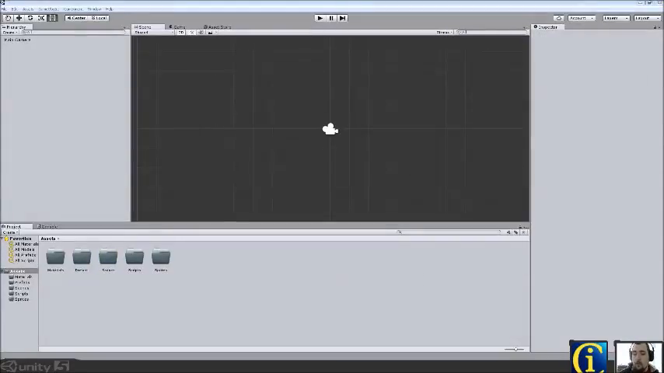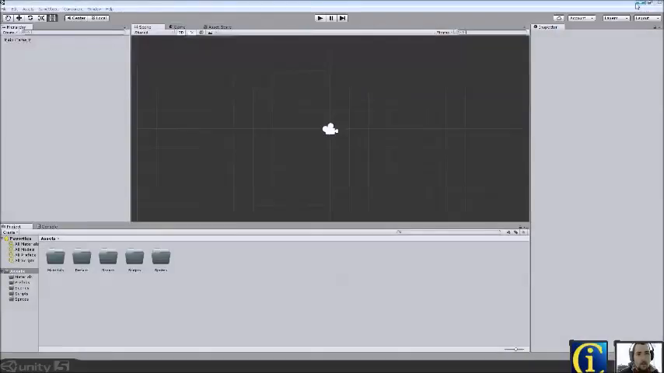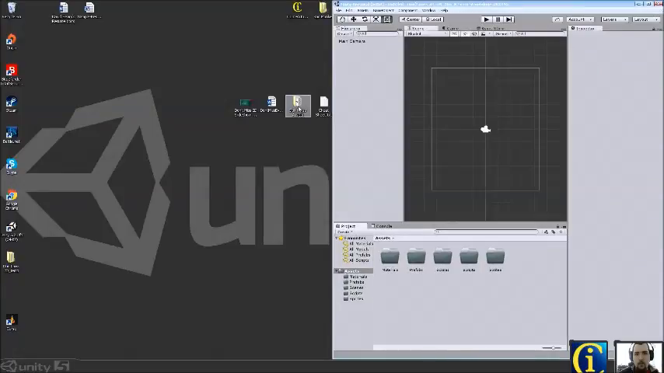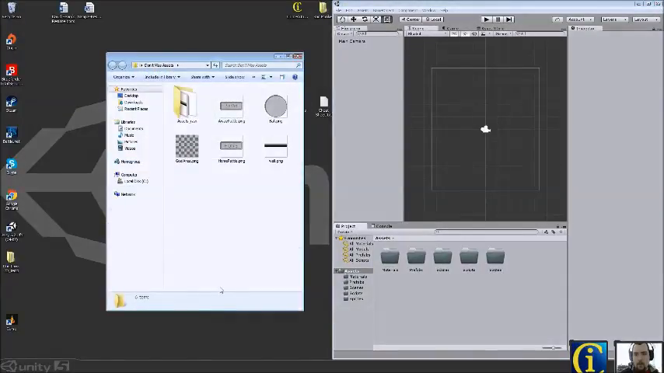Now I'm going to import some assets. In order to get a hold of these, you guys can grab them off my website on the downloads page. Right here, don't miss 2D, click download file, and extract that to the desktop. So I'm going to minimize that. In Unity, I'm going to drag it over to the side and open up my don't miss assets that I have extracted to my desktop, and I do not want the assets underscore raw file.